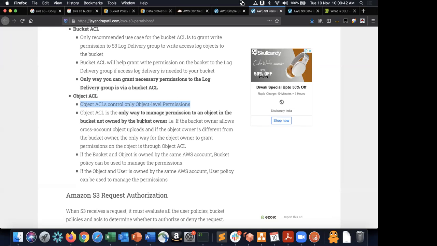You don't need object ACL. You can just simply use the bucket policy, because bucket policy manages that. Bucket policy will be able to easily manage the life cycle of the objects, and if the object and user are owned by the same AWS account, user policy can be used to manage the permissions.